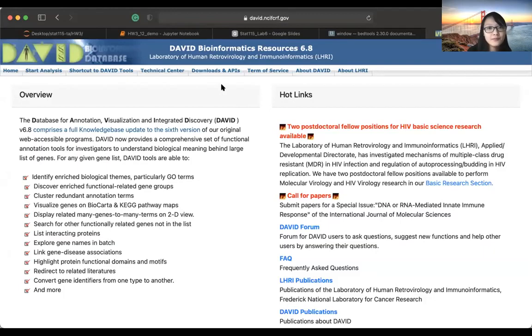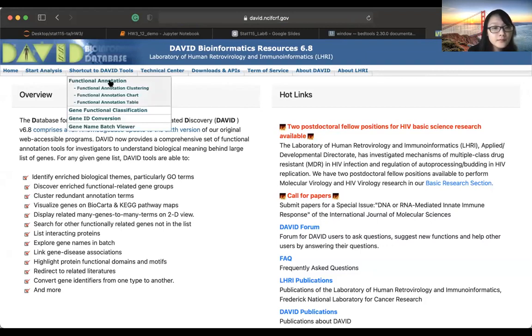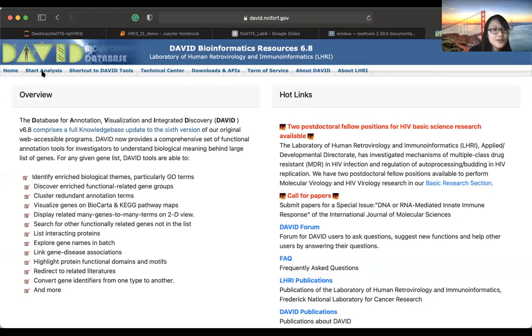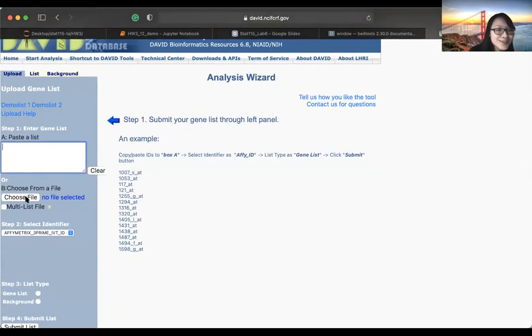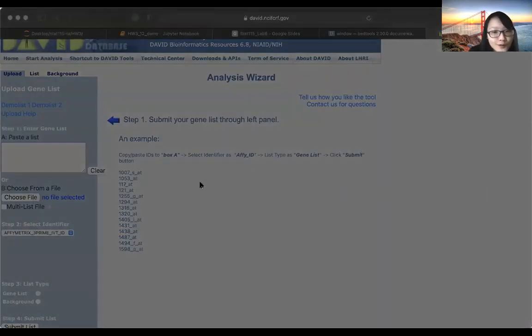Can you guys see DAVID? Yes. Okay, thank you. Okay, cool. I guess, so, just click on start analysis. I think you probably also used this before, right? But I'm just going to quickly show it again. For choose file, just choose the gene names file that you get after processing them.